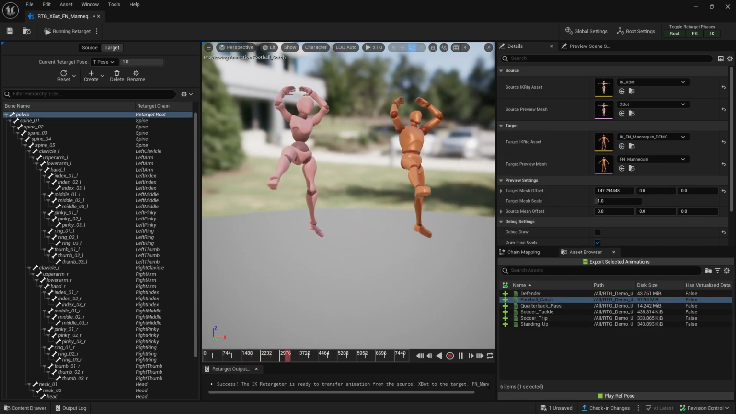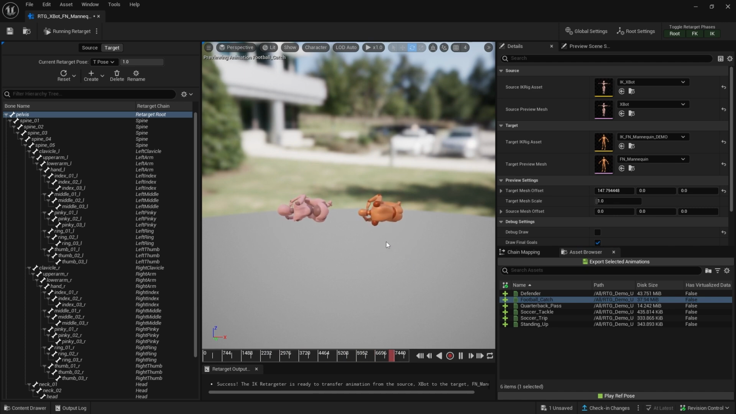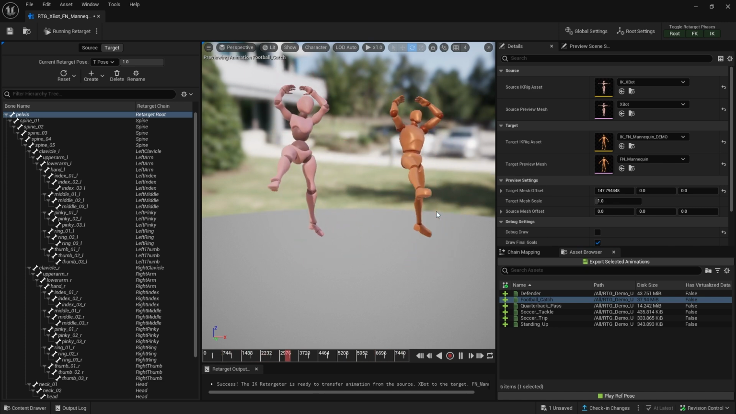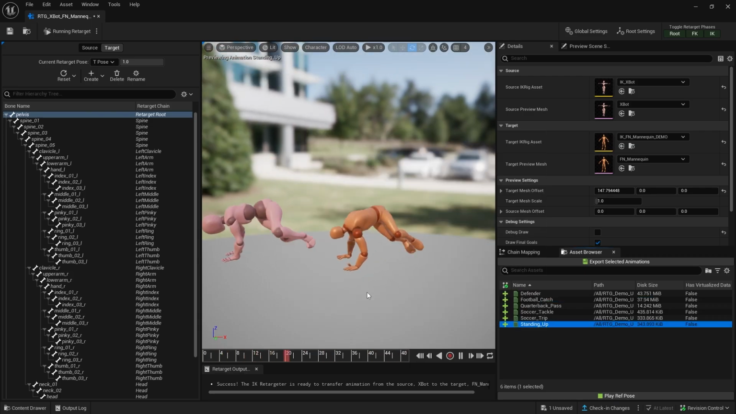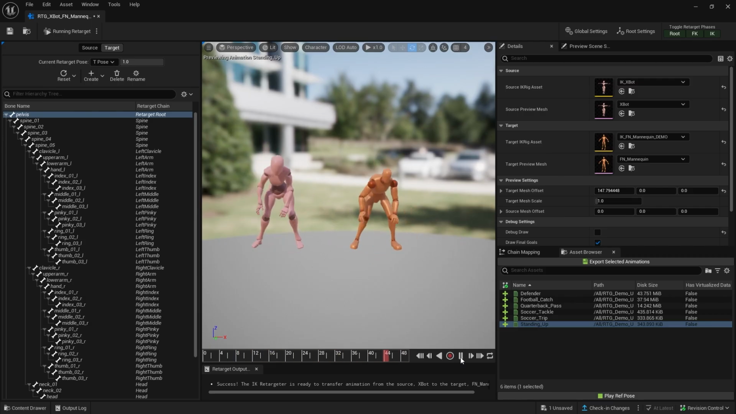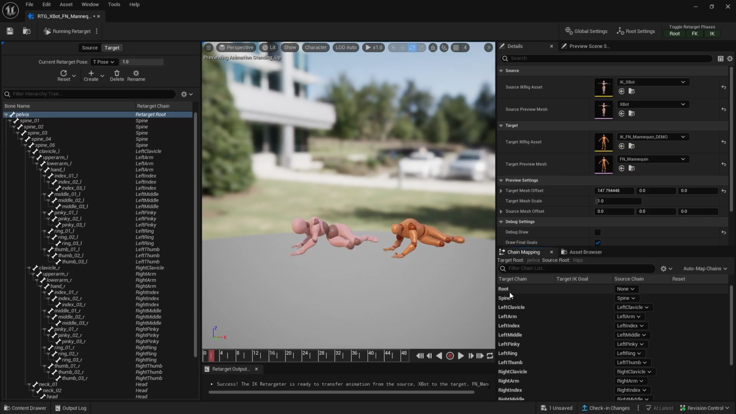I can go into some of these different animations and kind of see how that plays out for any of these others. And that's not looking too bad. Same thing with this standing up. Nice. If I want to, I could tweak some settings as well.